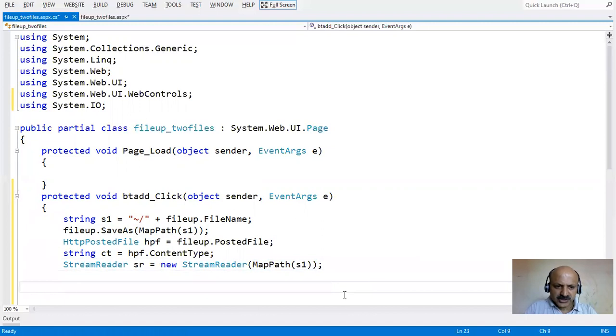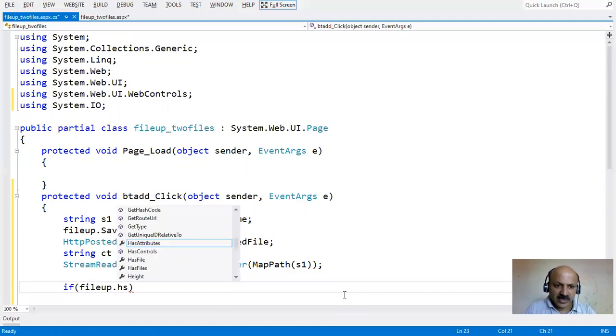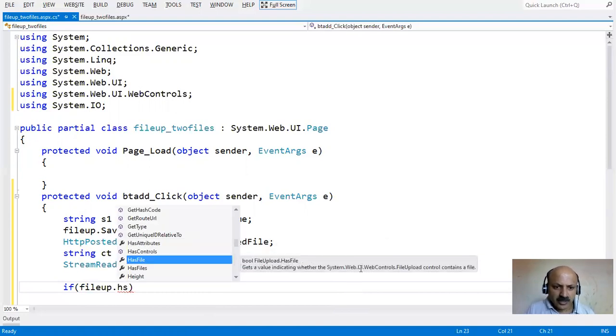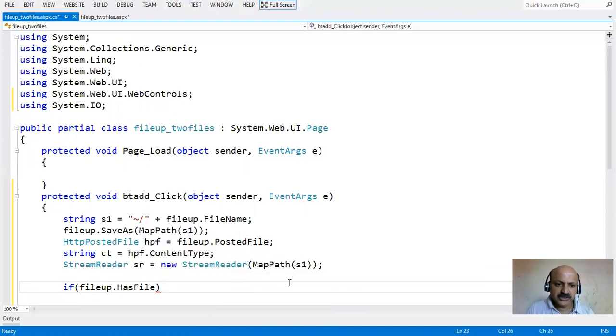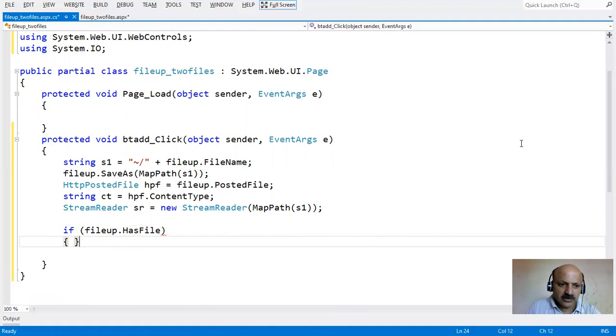Now we check one if condition with FileUpload.HasFile, which is a property that returns a bool value. So we can directly use it in the if condition. If the file is successfully posted or uploaded, it returns true, otherwise it returns false.